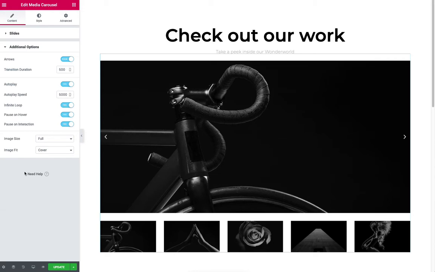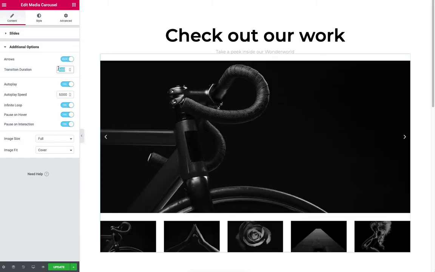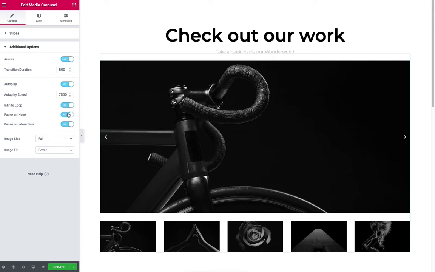We've got some additional options here. So we can decide if we want to show these arrows, yes or no. We could choose how long in milliseconds we want the transition to take, the cube or the fade or the slide. We can choose whether or not we want this to autoplay. I find that 5,000 is just too fast and distracting, so I might change that to something like 7,500, or I might just turn it off. And then you can choose if you want to pause on an interaction or not, which is a good idea, but if you turn the pause on hover off, it'll tend to just keep going even if someone has their mouse over it.